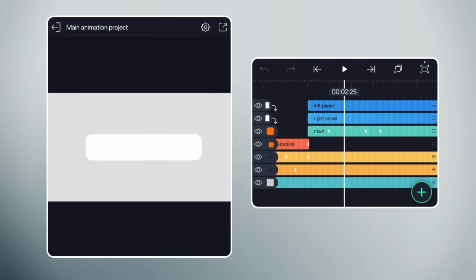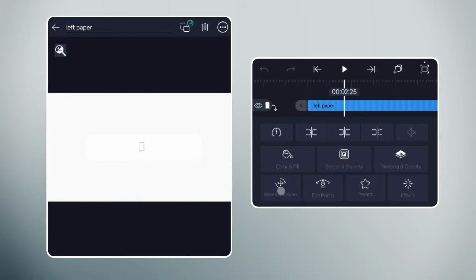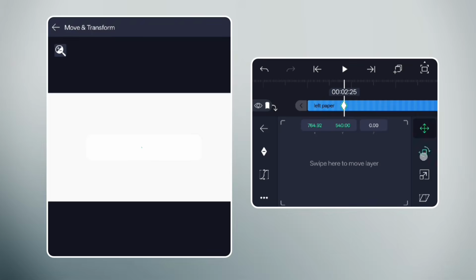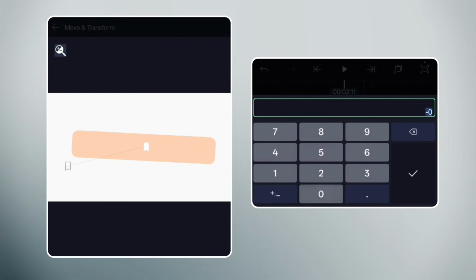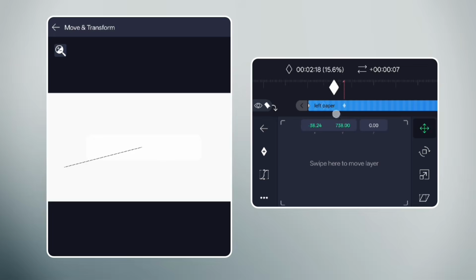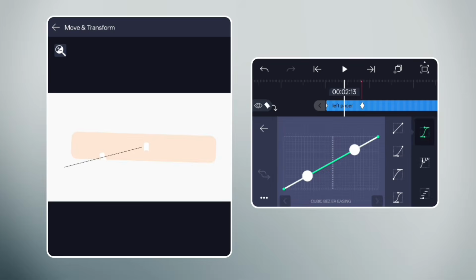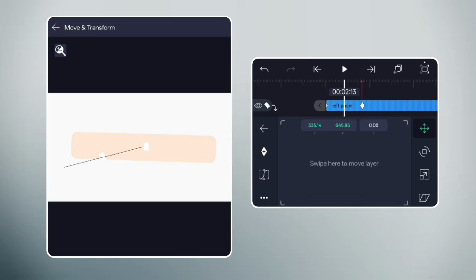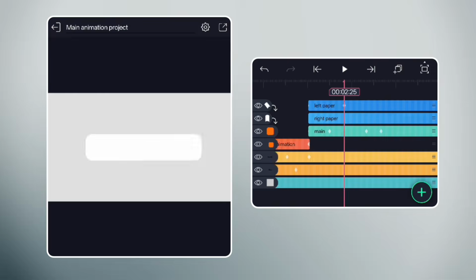Now let's animate the paper elements. Select left paper, add position and rotation keyframes. Position it outside the shape layer with a bit of rotation on the last keyframe. Do the same with the right paper.